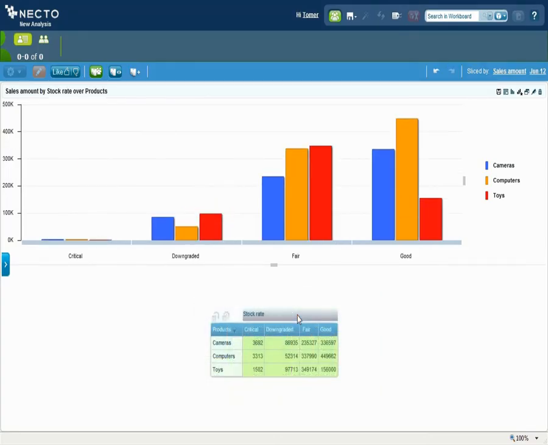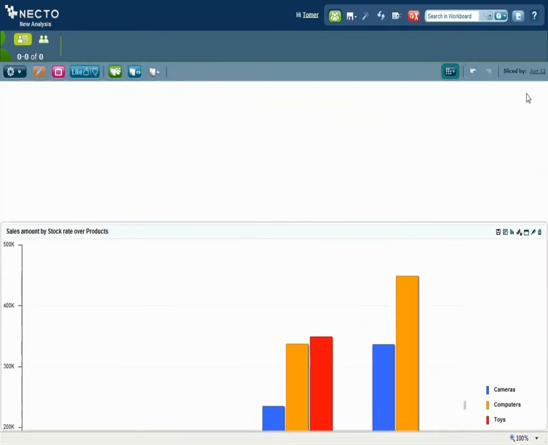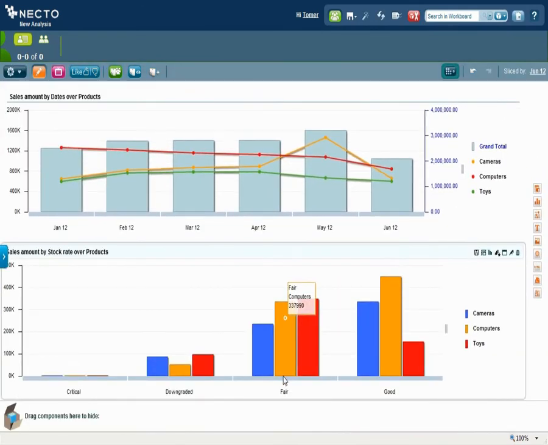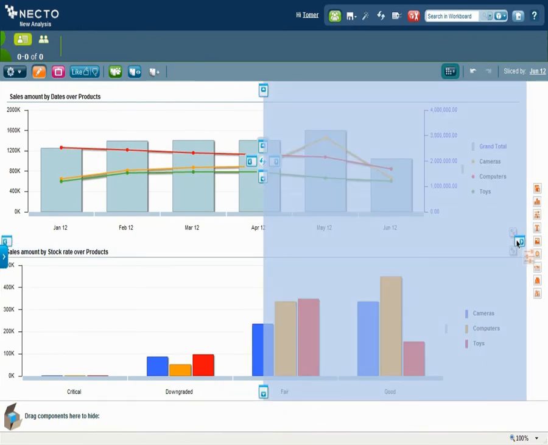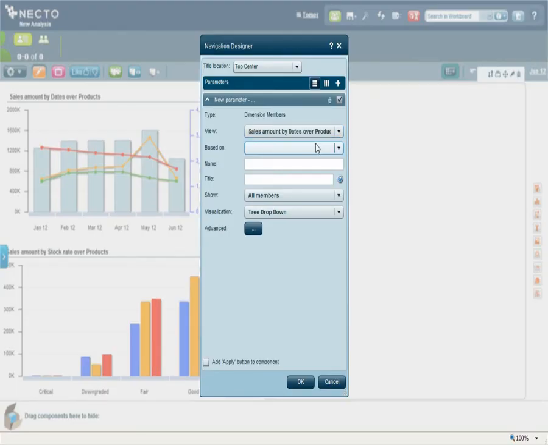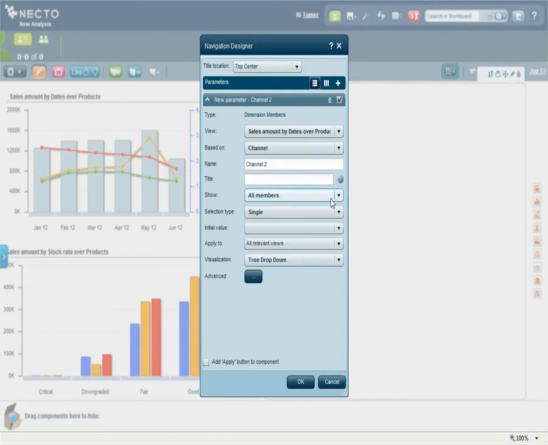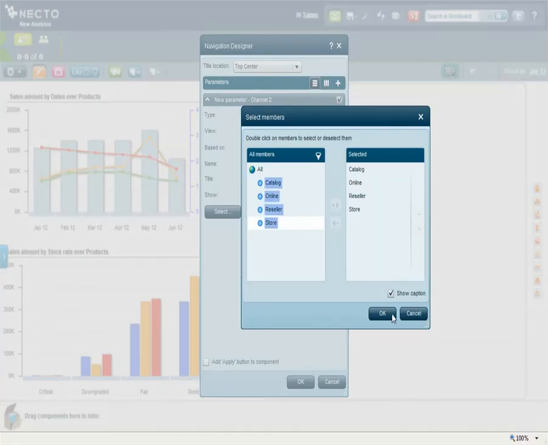Here's a chart that shows sales depending on the product and the level of stocks available. Now let's add a navigation control that will allow us to further analyse the data. We will put it here on the right hand side. This navigation control is actually a slicer, so we will add a slicing component to filter the data based on distribution channel and geography.